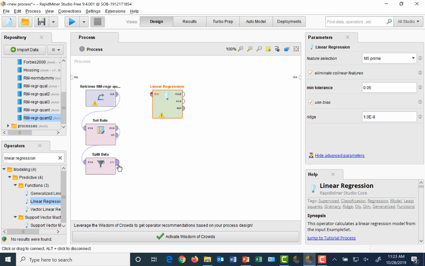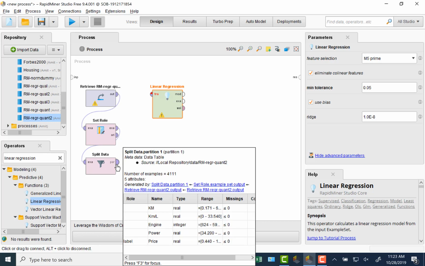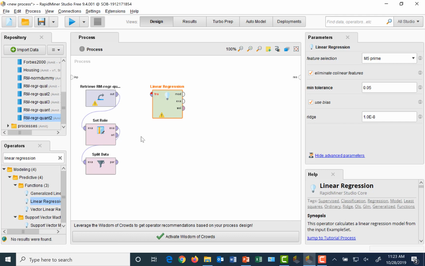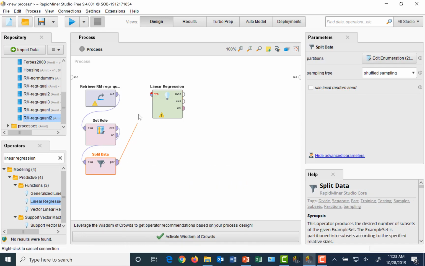So here's the first partition. RapidMiner has made the first partition available to us. Remember, we split the data into two subsets, two partitions. So the first partition is available, and that has 70% of the records. I just connect that first partition to linear regression. And you can see that the red alarm mark in the input port has gone away. So linear regression is satisfied that it's got its training data to do its training. Once trained, the trained model will come out of this output port which says mod.